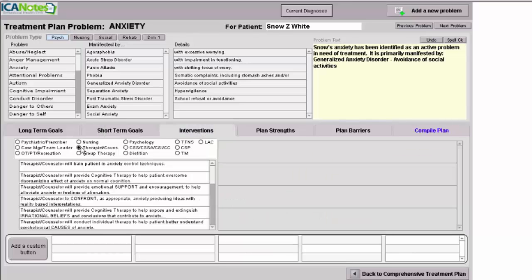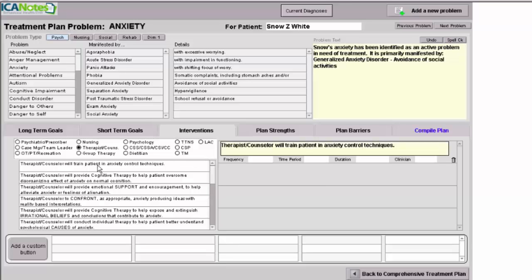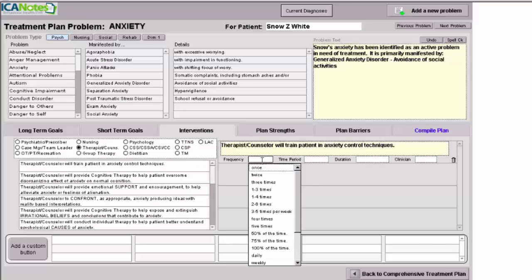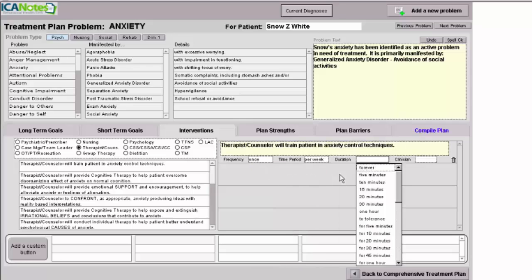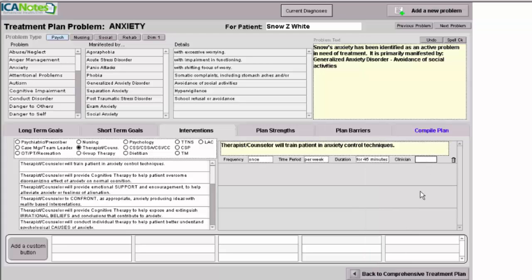Therapist interventions are already selected here. We're going to have the therapist or counselor train the patient in anxiety control techniques. Okay. And you can put down the frequency here. Maybe you're going to be doing this once per week for a 45-minute session. And if you'd like, you can put down your initials here. I'm just going to put down my initials.